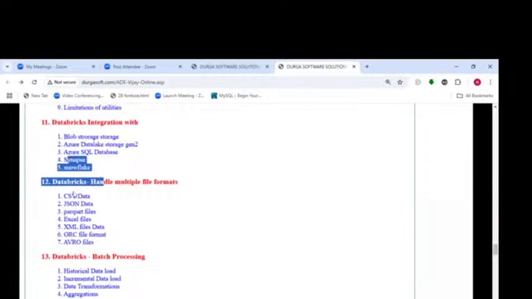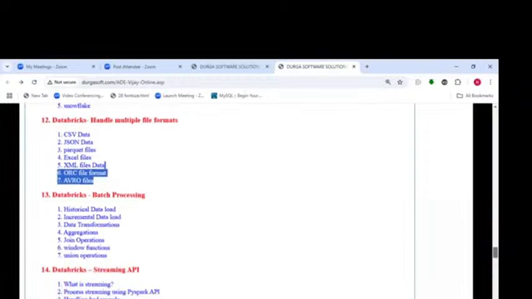Snowflake. Handling multiple file formats like CSV, JSON, Parquet files, Excel files, XML files, ORC files, Avro files. Yesterday's class, we understood what is SQL, what is a database, right? SQL basically is a language which is used to communicate with the database, right?